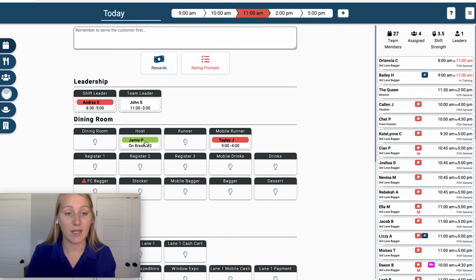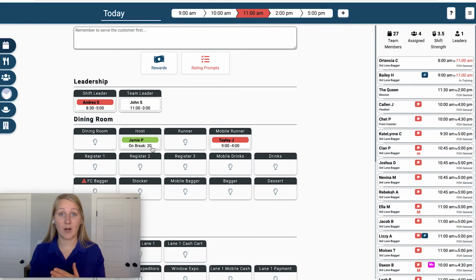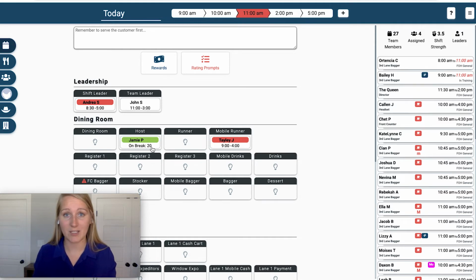we are going to click on their card one more time, and it's going to turn green, which then marks them on break. And this is actually a countdown timer from 20 minutes because they get a 20-minute break today. And it's going to tell us when their break is done. If they're over time, it'll have a negative number there for us to view.